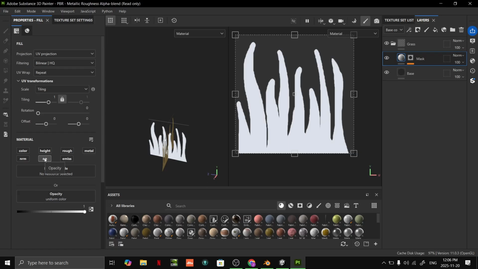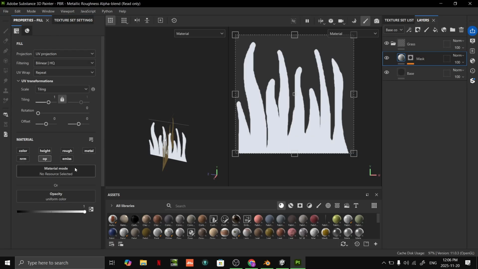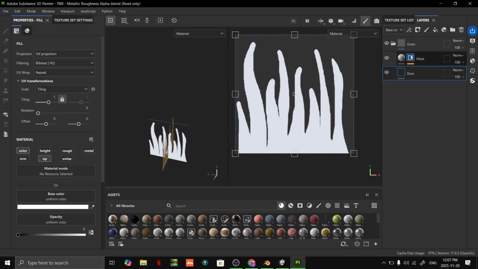If you don't see OP, then you'll have to add it in texture set settings. So there's a tab here. For me, it's right here called texture set settings. You add a channel and you'll find opacity in here. Do you have it? Excellent. It's the slider, yeah. And so you'll set one for each base and mask. The one on base is set to 0. The one on mask is set to 1.